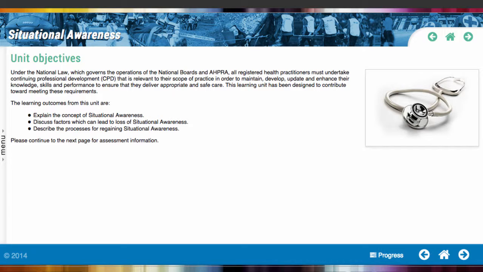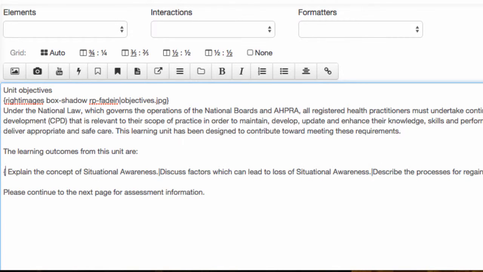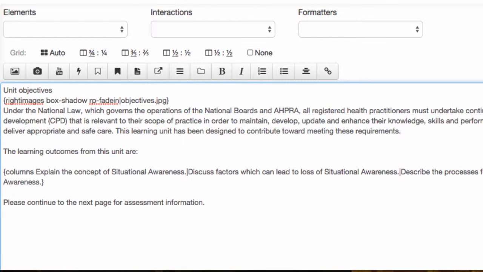That's one of the uses of our templates, that standardizes where things go and what things look like. Okay, back in the editor though, let's say I want to change bullets into something else. I'm going to change these bullets into something like columns. I'm going to do that by just changing the word.